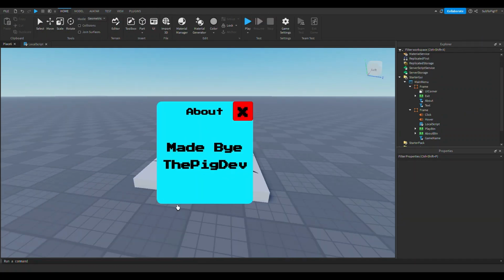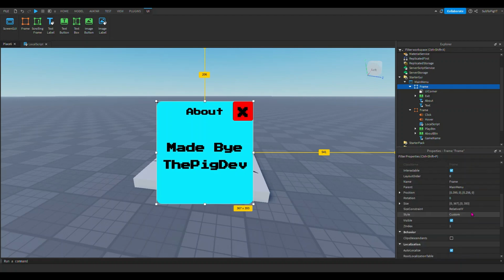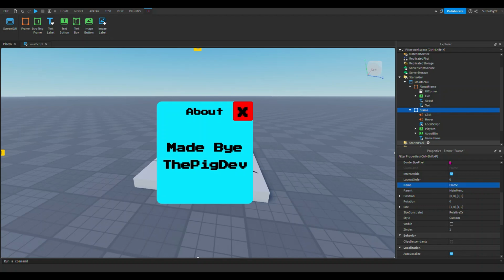Alright guys, so I've just made a simple about frame. I'm just going to go ahead and name this frame about frame. And we're going to go ahead and name this frame main menu frame.